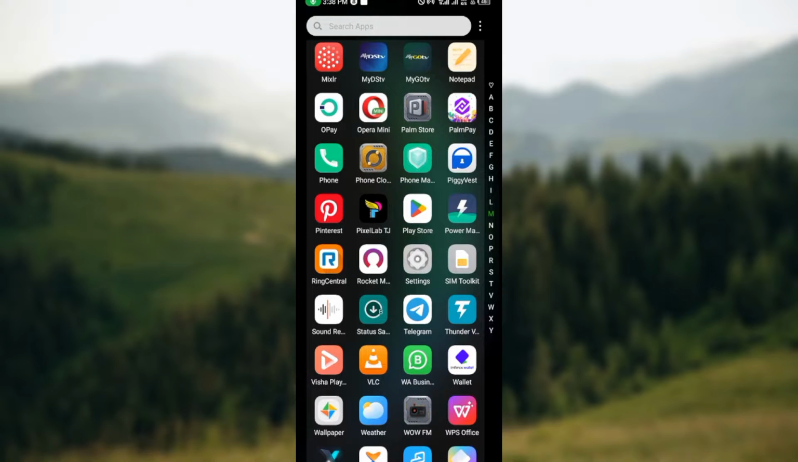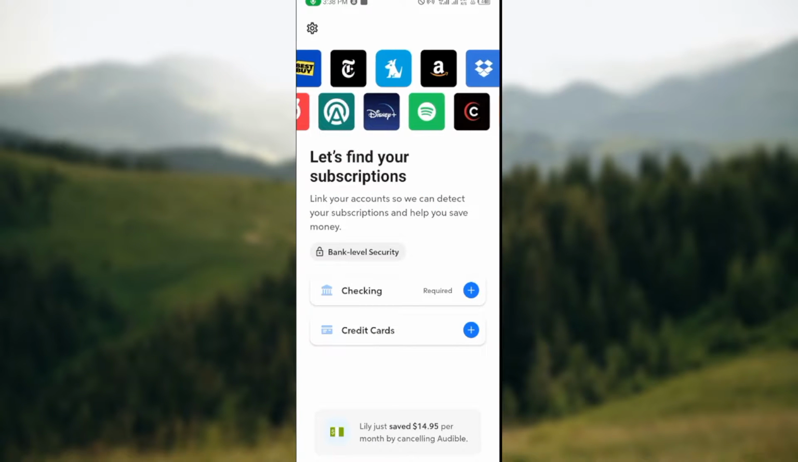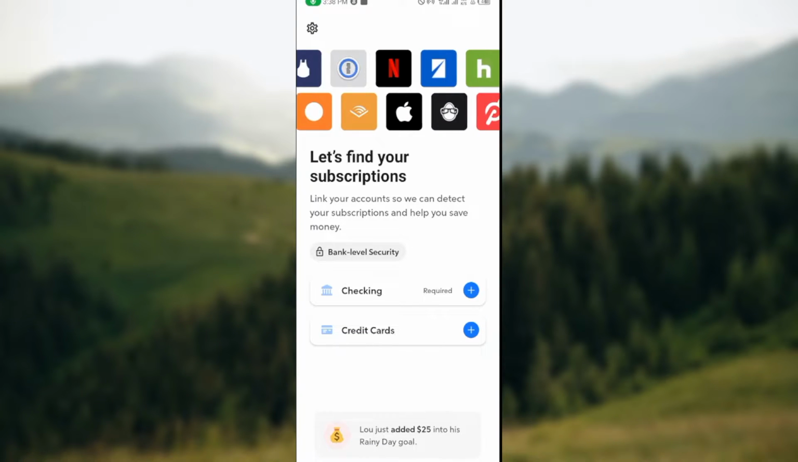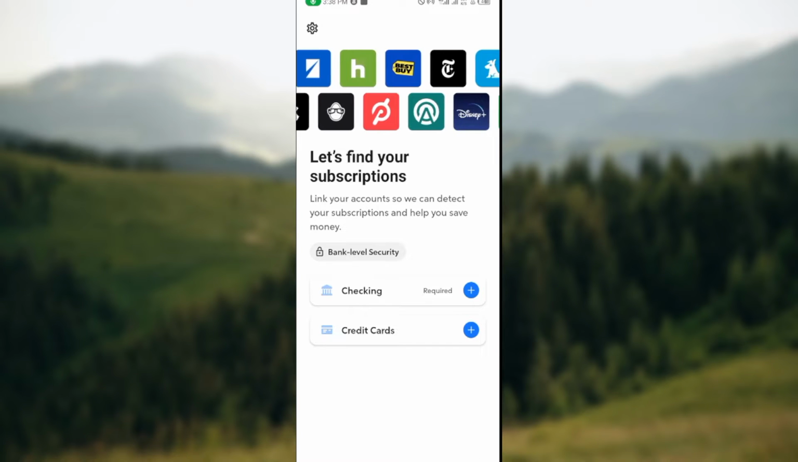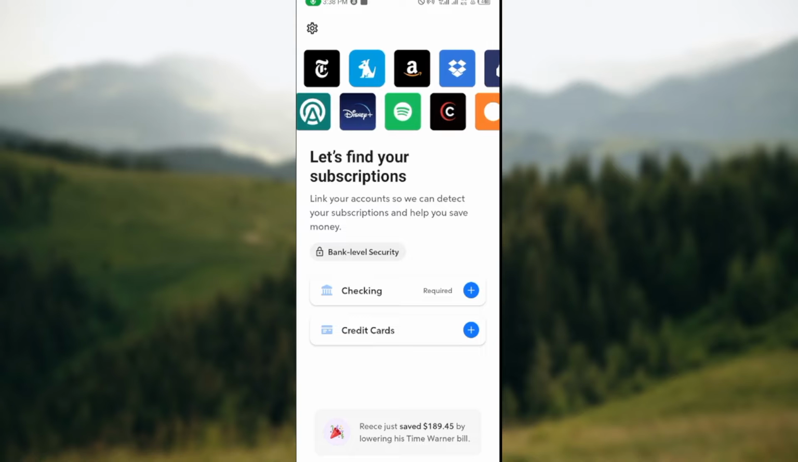It's not difficult. Just ensure you have the Rocket Money app installed on your mobile device, and once you have installed it, click on the app to launch it. Once the app is launched, you'll be brought to the page where you see your subscriptions, the checking option, as well as credit card. Our focus is on the credit card, so just click on the plus icon. Now let's click on this plus icon.